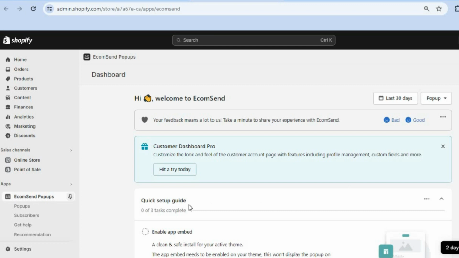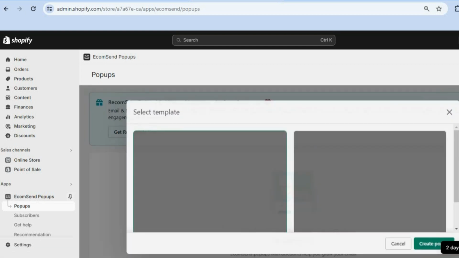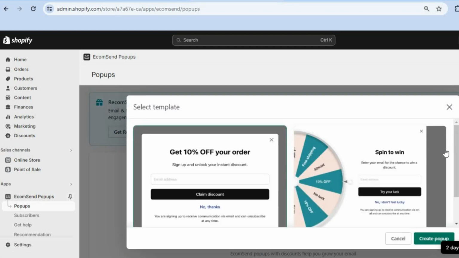Now all you'll need to do is go over to the left-hand menu option, then tap on pop-ups. After selecting pop-ups, tap on create pop-up. Once you have tapped on create pop-up, you will see this appear, so you can see the different templates. You can select whether you would like the spin to win, or you would like to get this one, which displays the percentage off, and then the person would enter their email address. You can select whichever one of these options you would like to use. For this example, we are going to be using the spin to win option. Then we are going to tap on create pop-up.